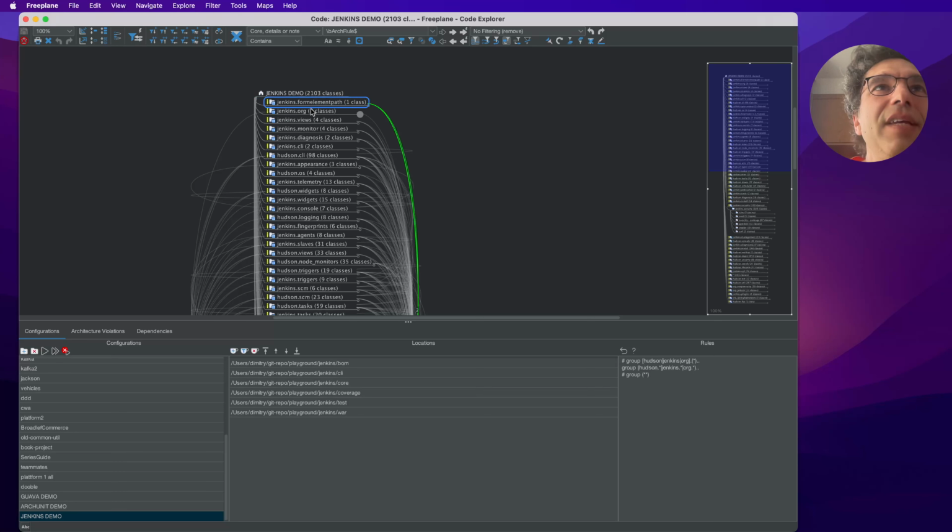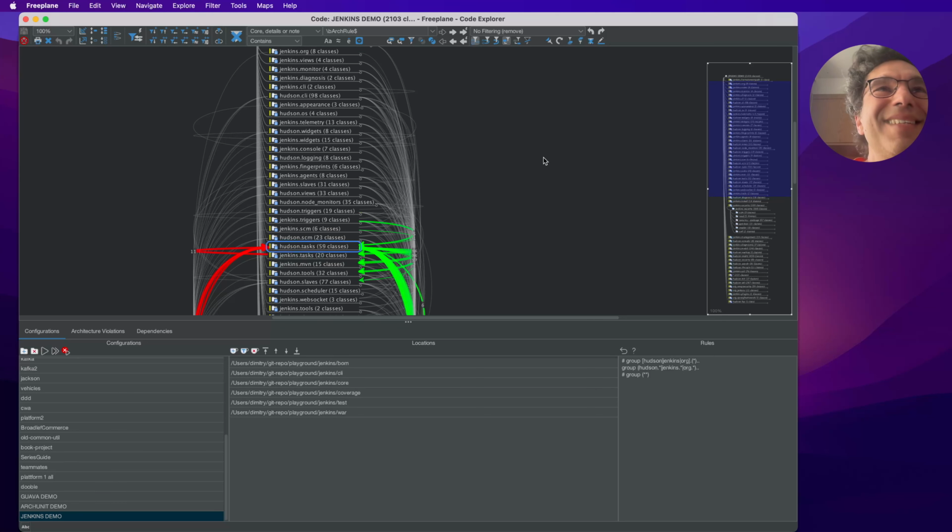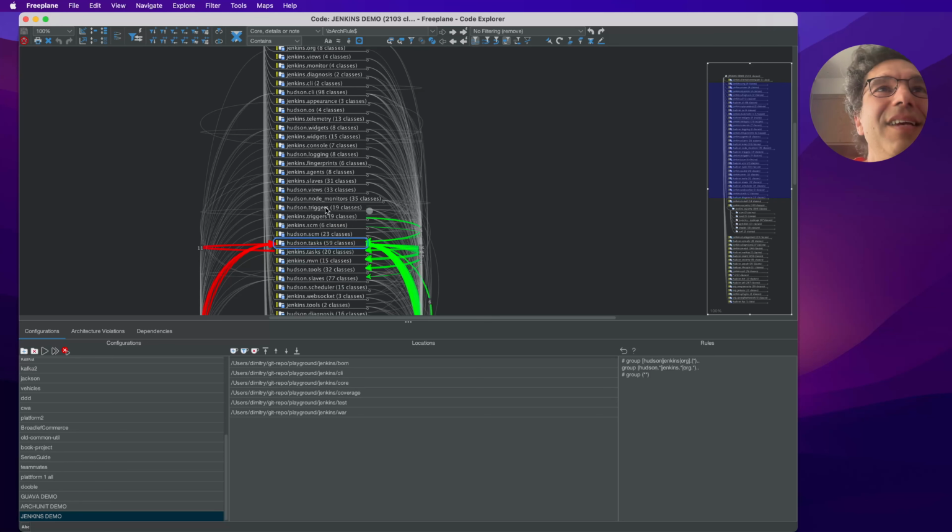You see Jenkins org, Jenkins views, Jenkins monitor, and because the dependencies are all optimized and Code Explorer tries to put related groups together closer one to another, you could have some better understanding. So indeed you see that these triggers and these triggers are related, this SCM and this SCM package are related.